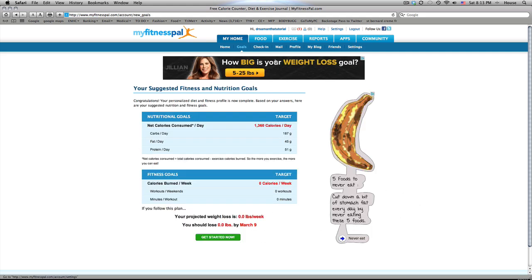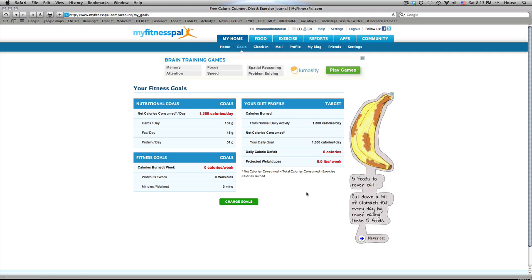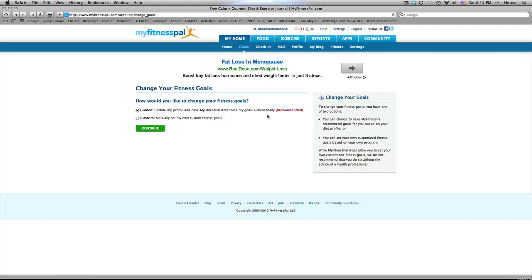The next place that I'm going to go on this My Home tab, so we did settings, and the next I'm going to click on goals. And they are going to give you the spot to click to change goals, and then they recommend not changing them because, again, they want MyFitnessPal to determine it for you.